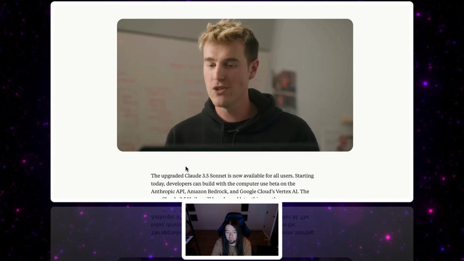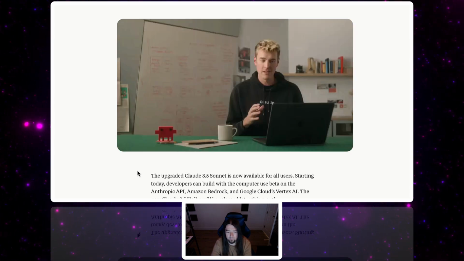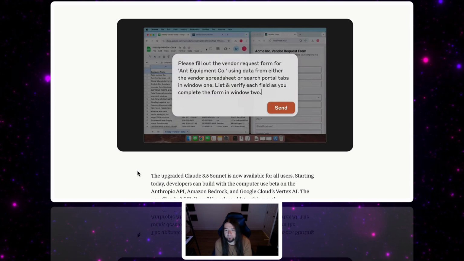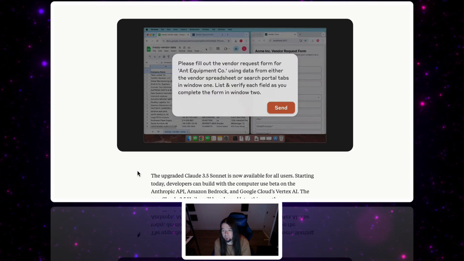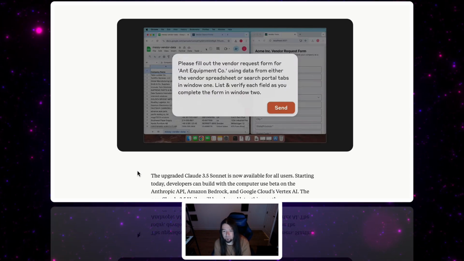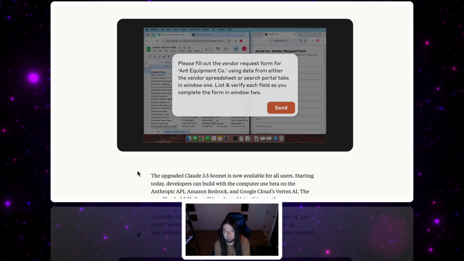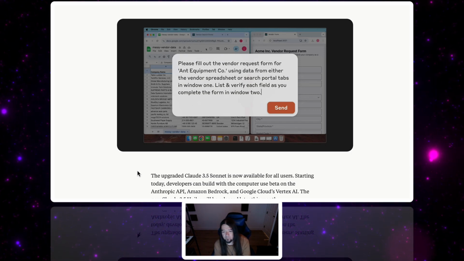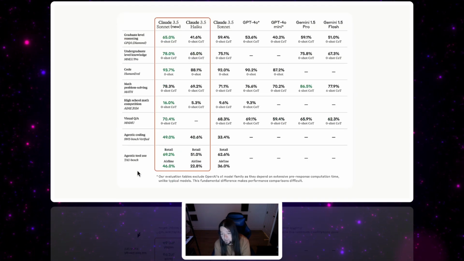The data I need to fill out this form is scattered in various places on my computer. What we're going to do is ask Claude to look at the spreadsheet, check if Ant Equipment is in there, and if not, move over to the CRM and try and find some more information there. Once it has this data, Claude's going to then fill out the form for us and hopefully transfer the information across to the tedious vendor form.